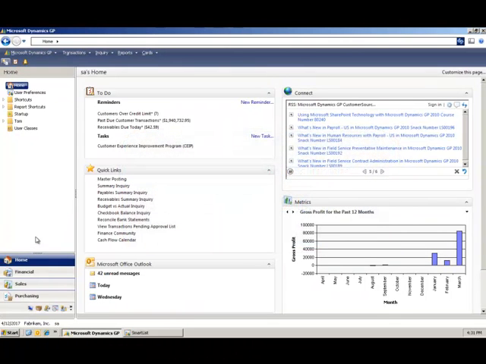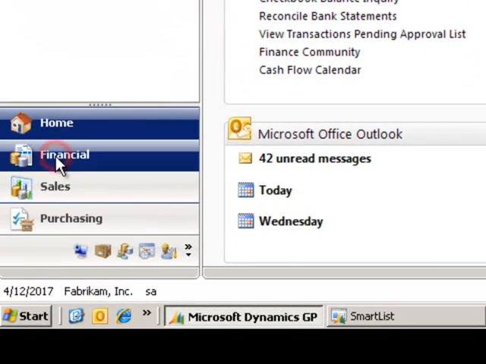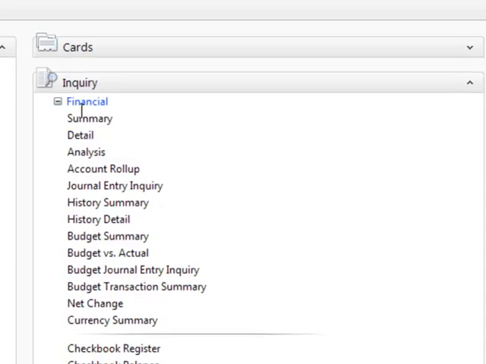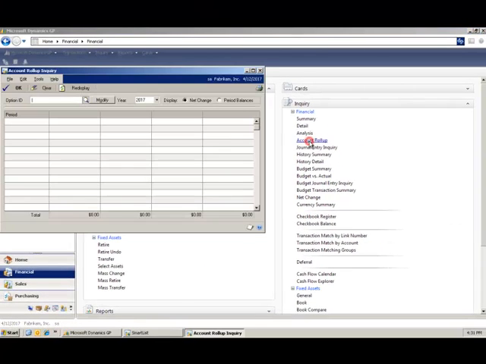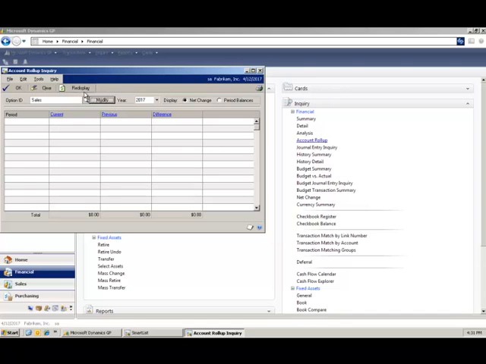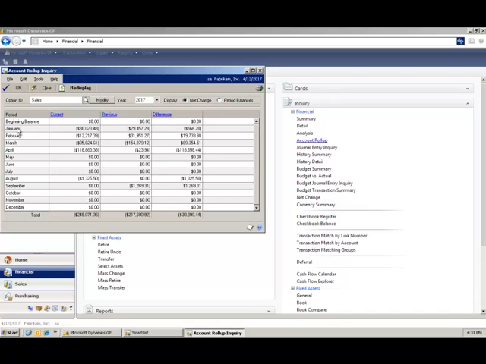To access account rollups, you go to the Financial Series, and then you will go to the Inquiry area and you will see Account Rollup. Notice there are many columns available. I have a sample pre-built that I want to show you. This is displaying sales. And you'll see the periods are displayed on the left, and then the 4 columns to the right, you basically create these. You put in the labels at the top, and you decide what GL accounts will show up in here.